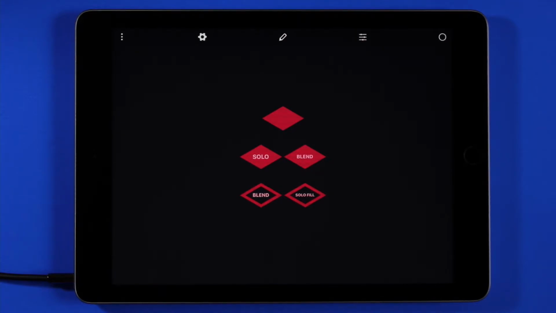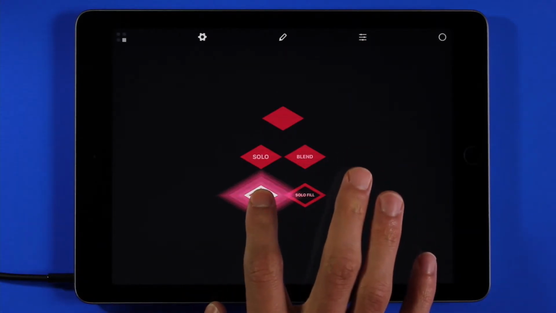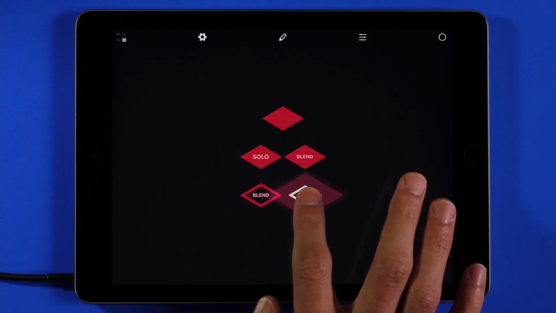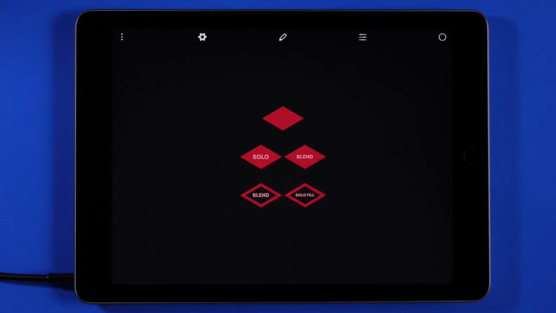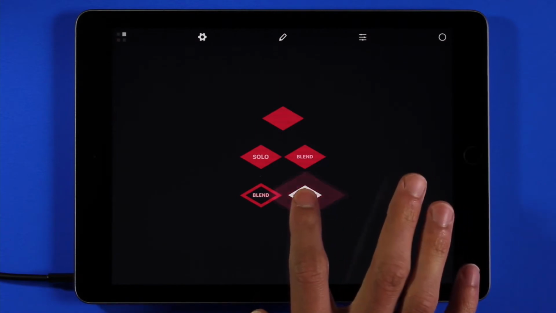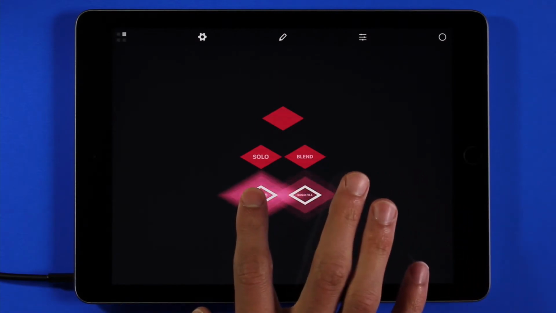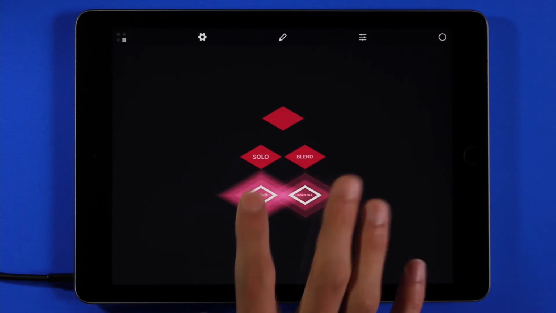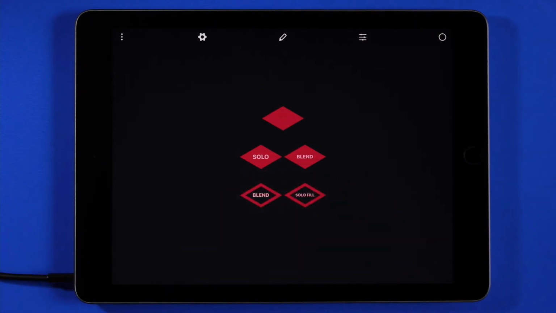The other mix mode is solo fill. This is the default mode for fills. In this mode, the fill will turn off other fill cells that are turned on with the same touch. Let me show you. If I drag from the solo fill to the blend fill, you'll see that they both remain on. The difference is subtle, but for the right scenario, each has its place.